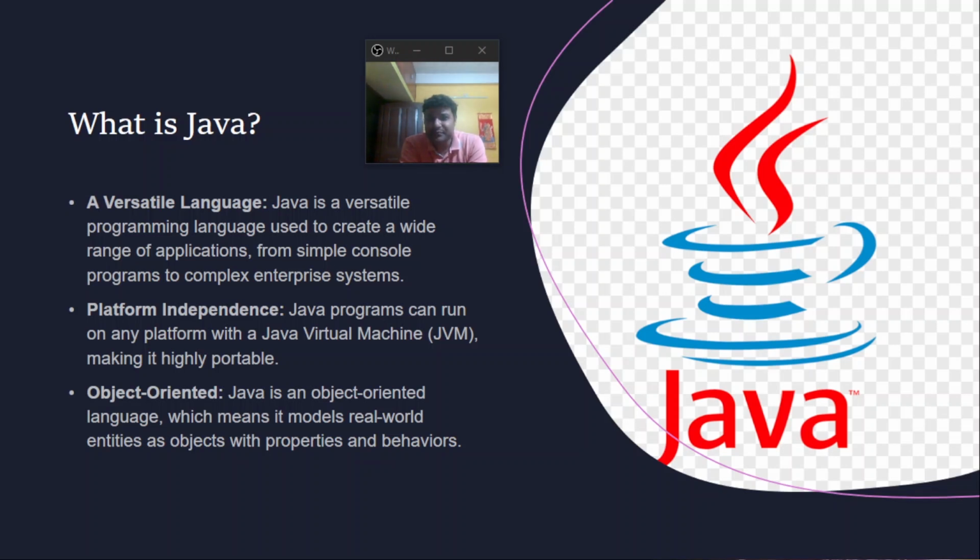This means when you use Java programming to create a wide range of applications, from simple console programs to complex enterprise systems. For this reason, this is called a versatile language. Okay. Then second one is platform independence.